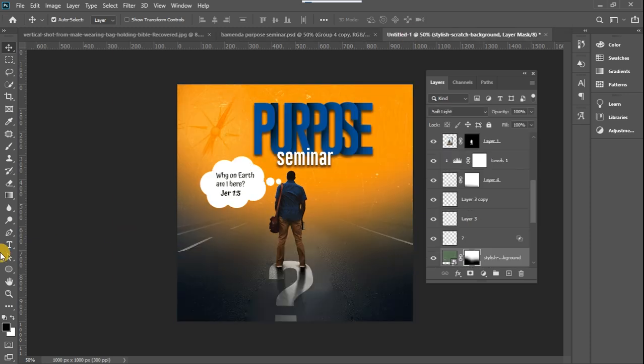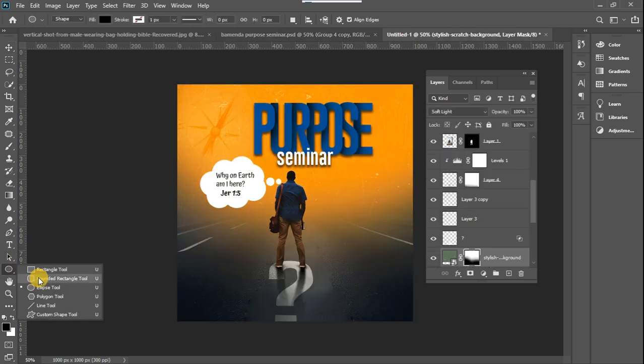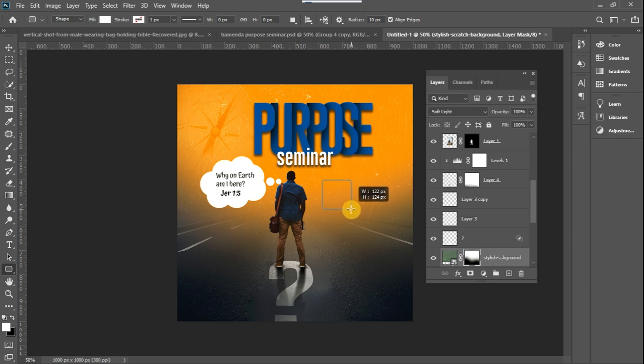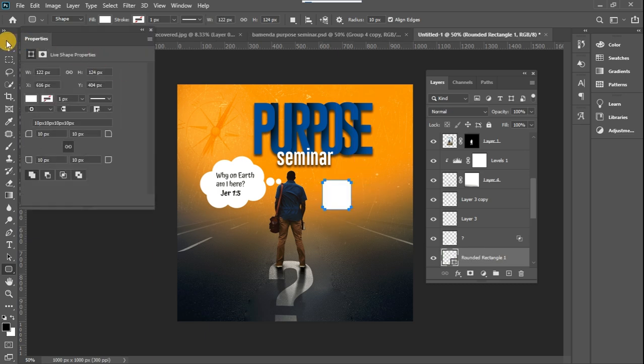The next thing I did was to create this time box and the venue. So I'm just going to go here to my round rectangle tool, change the color to white, and create a shape like this. Once that is created, I'm going to increase the roundness a little like that, increase a little more.